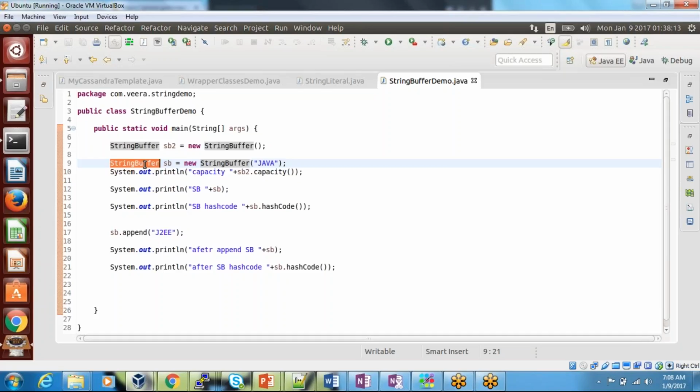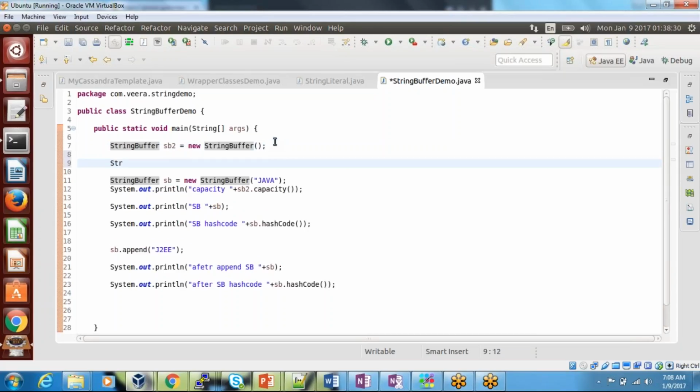If your application is a multi-threaded environment, yes, we recommend you go with the string buffer. If it is not a multi-threaded environment, you are not going to worry about multiple threads coming and accessing it. Then you can go with something called string builder. String builder is similar to string buffer, no changes at all.